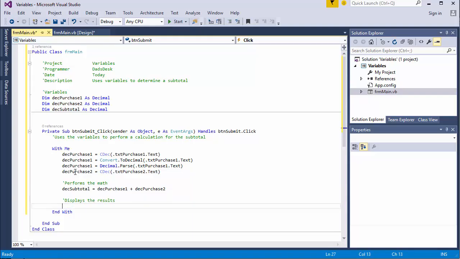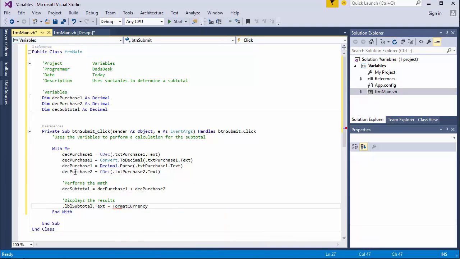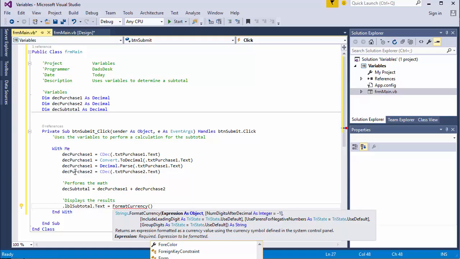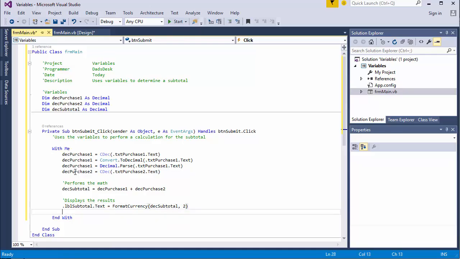Now there's a couple of ways to do this also. We will say lblSubtotal, and the subtotal text is the prompt that I have, .Text equals, and in Visual Basic I want this to display as currency with 2 decimal positions. So I can say FormatCurrency, parentheses, whatever is in DEC subtotal, comma 2. That's the number of decimal positions, close parentheses.